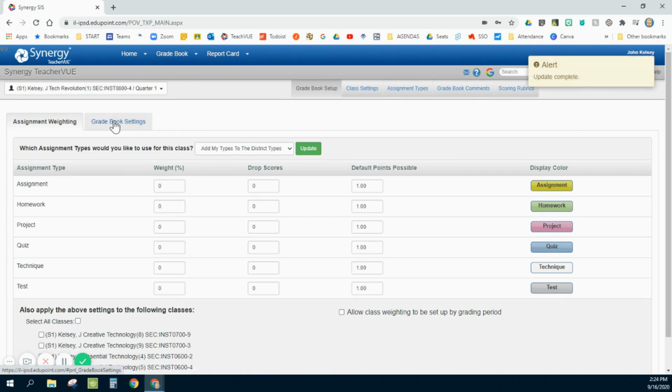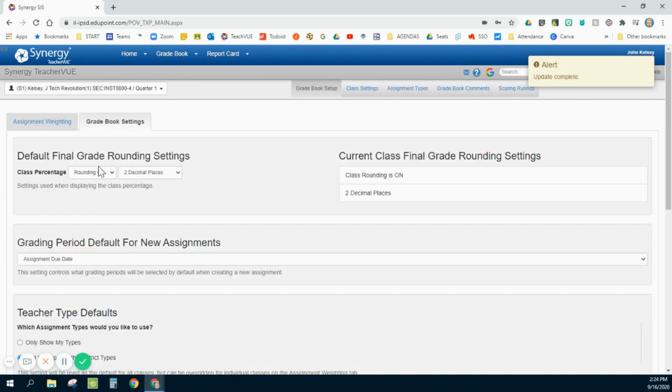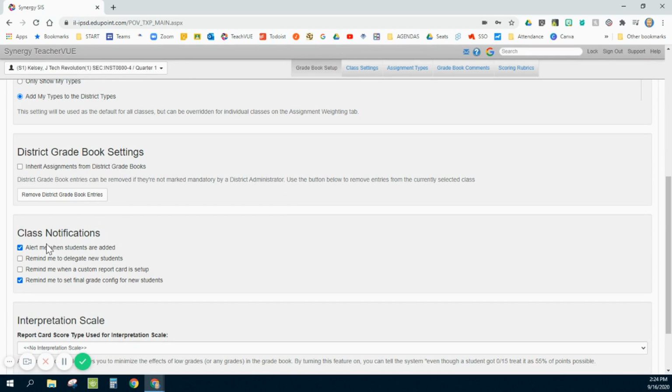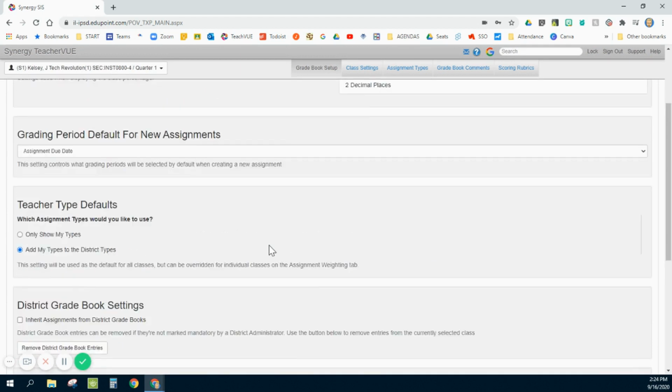Under Gradebook Settings, I click here. There are really only 2 things I've worked with on here. One of them is determining whether or not I want to have my grades automatically rounded and to how many decimal places. On our old system, it was rounded to 2 decimal places. And then down here under class notifications, I've turned on 2 different notifications. One is when the students have been added, and another one has to do with grading.